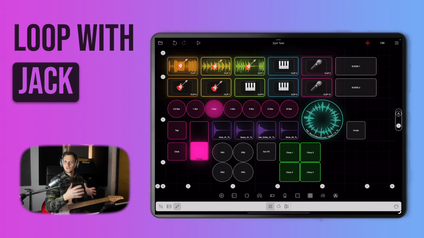Okay, so we need to configure these chop buttons in the correct way. I want it to be so that when I press and hold the chop, the effect is enabled, and then when I let go, that effect stops. So let's have a little look at how to do that. It can get a little bit complicated here.